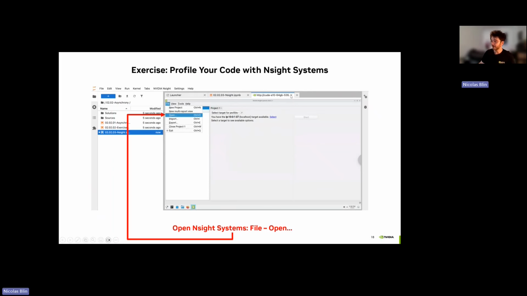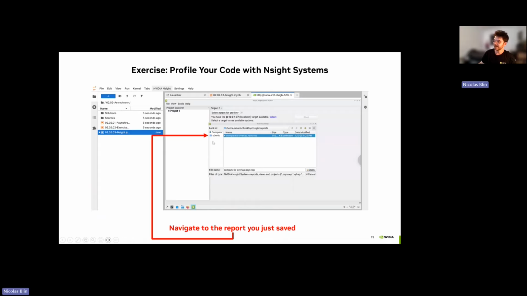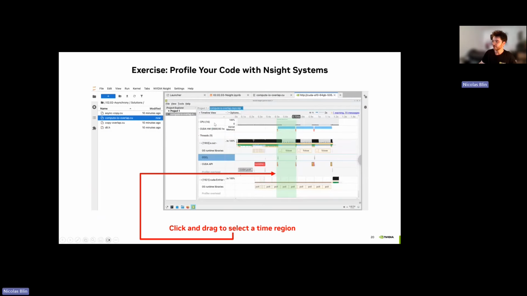Here you have a tab with Nsight Systems, and you will be able to open reports. You just have to click on File, Open, and then select the Nsight Systems report that you just created by executing the cell. Then you can visualize what happened between the host and the device. You can even select a time region to visualize exactly what happened in a specific time region.